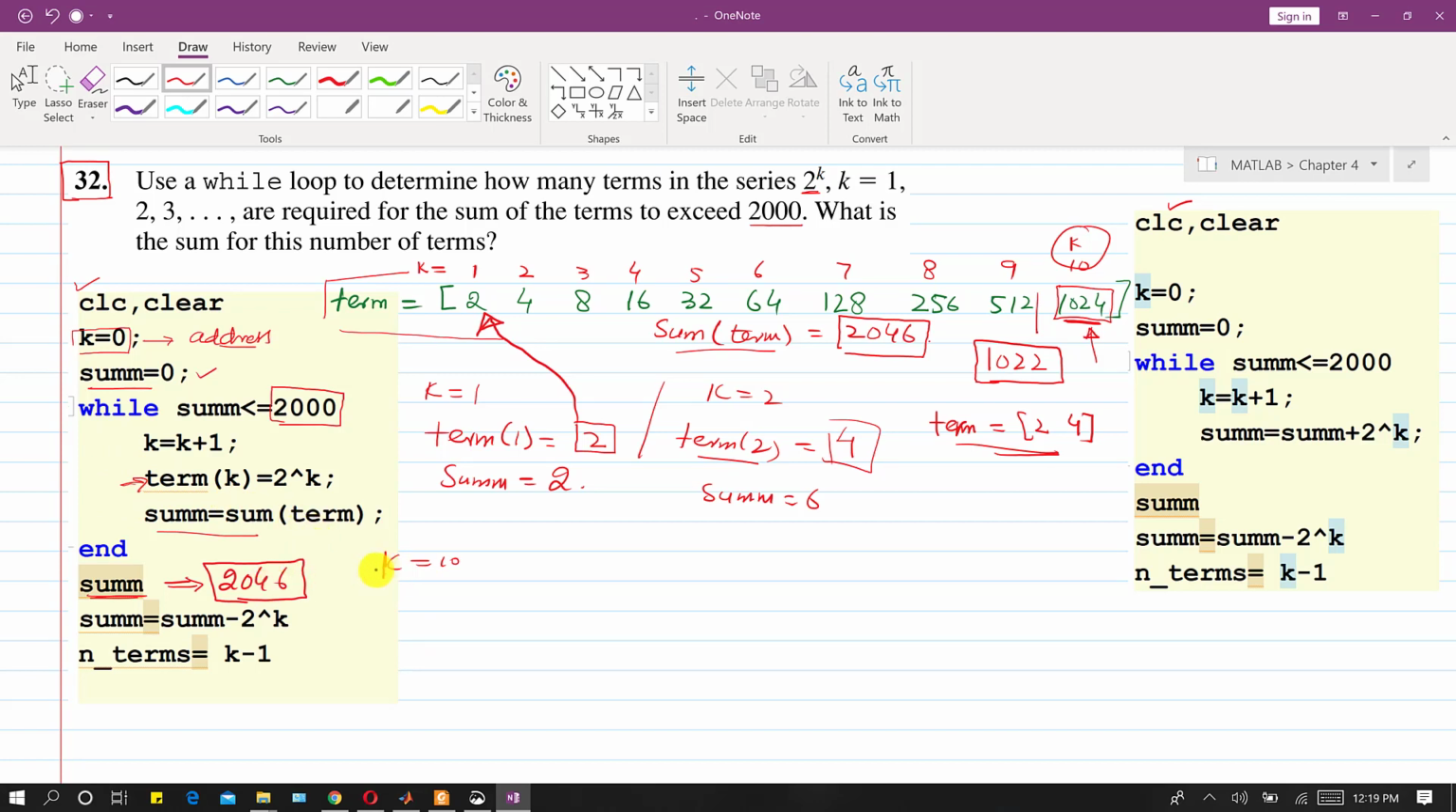So when k is equal to 10, the while loop terminates, right? So for k is equal to 10, for 10 number of terms, the sum is this much, right? But we do not want this sum. We want to find the number of terms for which the sum is less than 2046. So what we will do is write sum, and subtract the last value of term from the sum. So this is 2046, and this is the last term. When I subtract 1024 from this, we will get 1022, right? So this will give us our requirement.